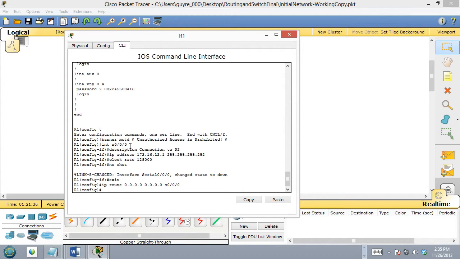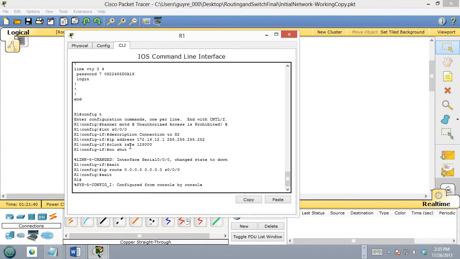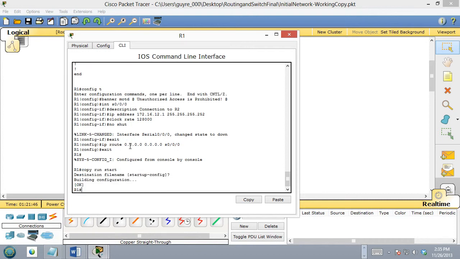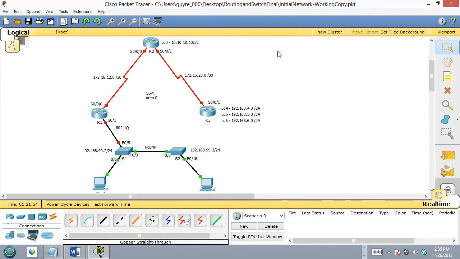We're now done with this router, so I'm going to hit exit to get out of config mode, and I'm going to type copy run start to save the configuration. Okay, I'm now completed with router 1's basic setup. So now let's go ahead and move to router 2's basic setup.